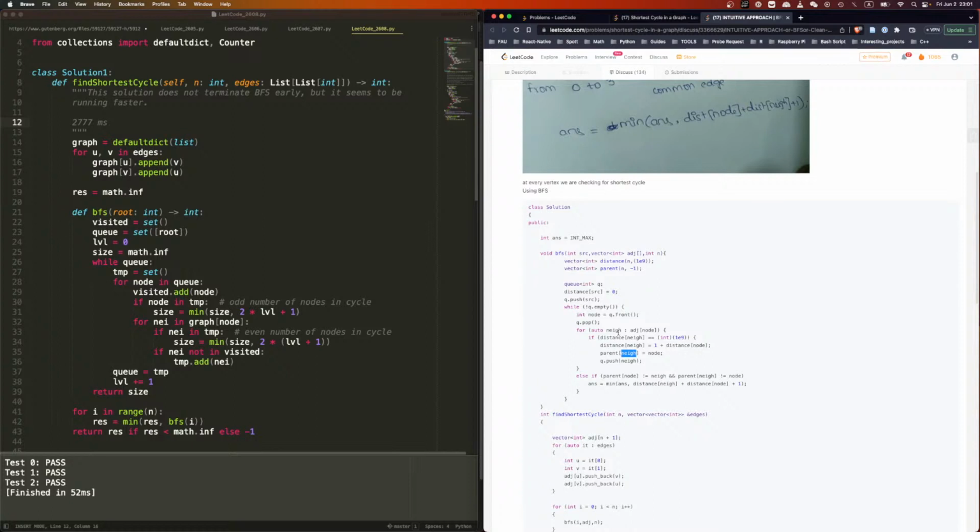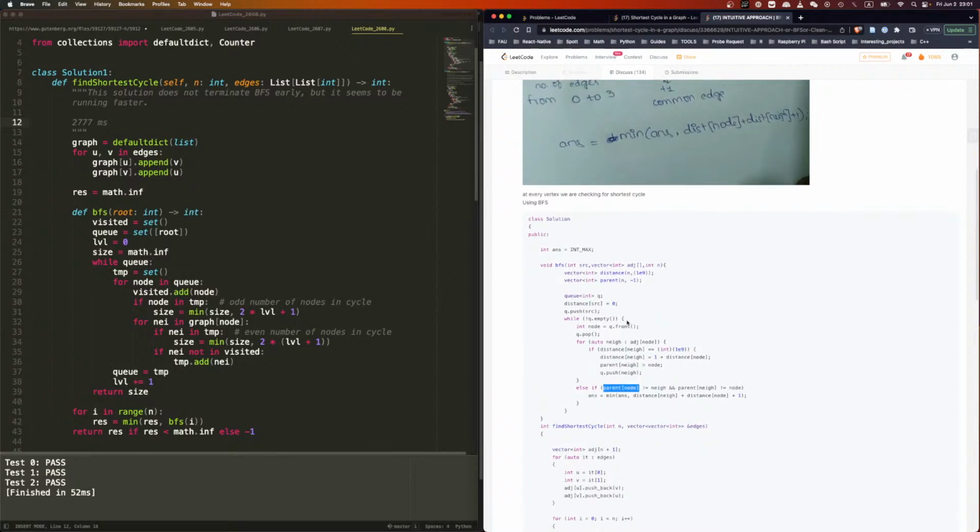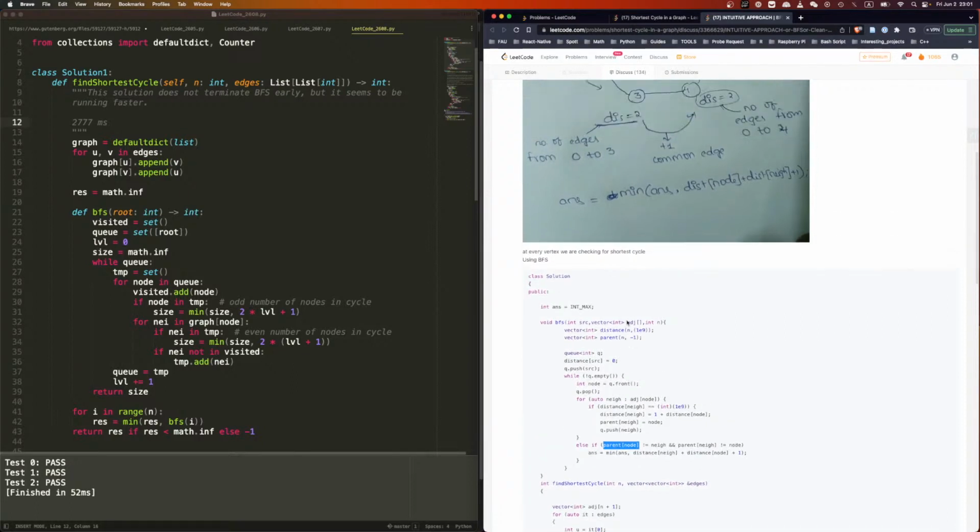And what's this? What's this syntax? It's a for loop and an else? So, wait, what? Anyway, the current node's parent is not equal to neighbor. And the neighbor's parent not equal to node. Huh? What does that mean?